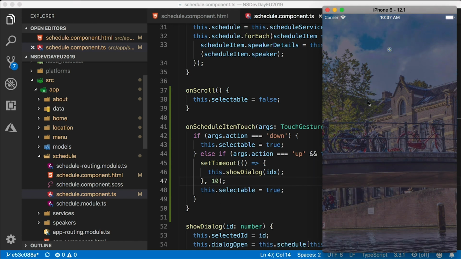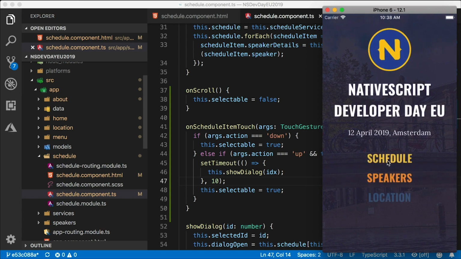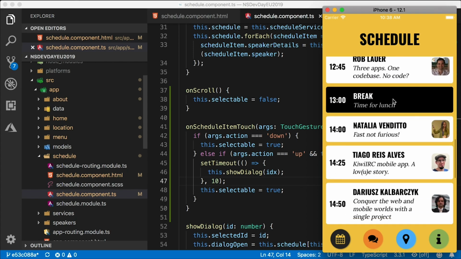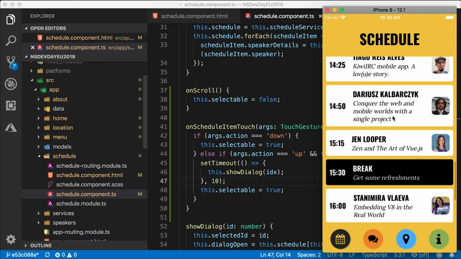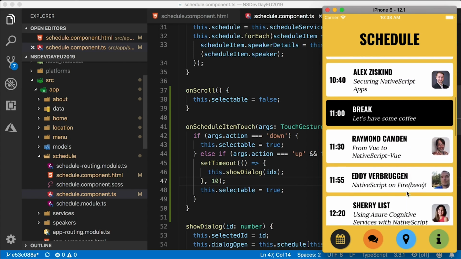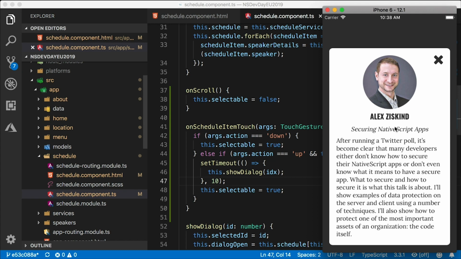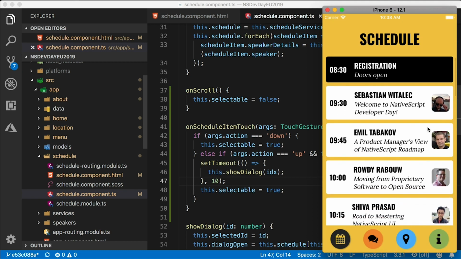So the app is going to restart and I'm going to go to the schedule tab. Okay, so now I'm still able to scroll. Great. So every time I scroll, our selectable is set to false. And when I put my finger down on one of these items, selectable will be set to true. And when I let go, that's when it's going to show the dialog. So let's test out our interaction of the gestures now.